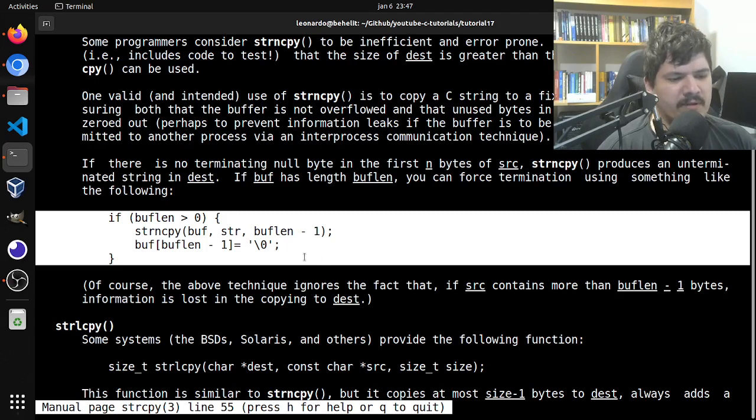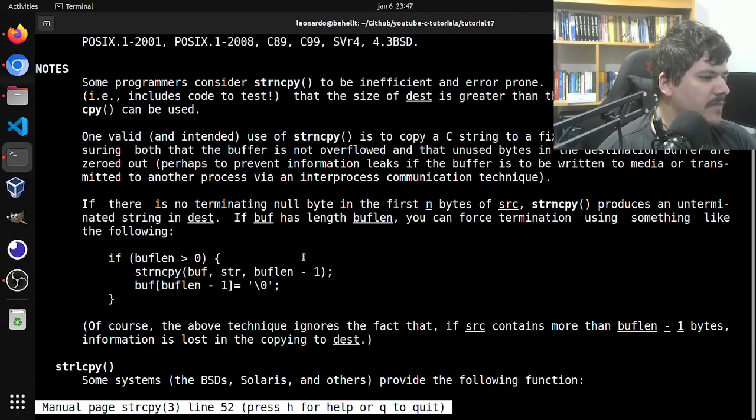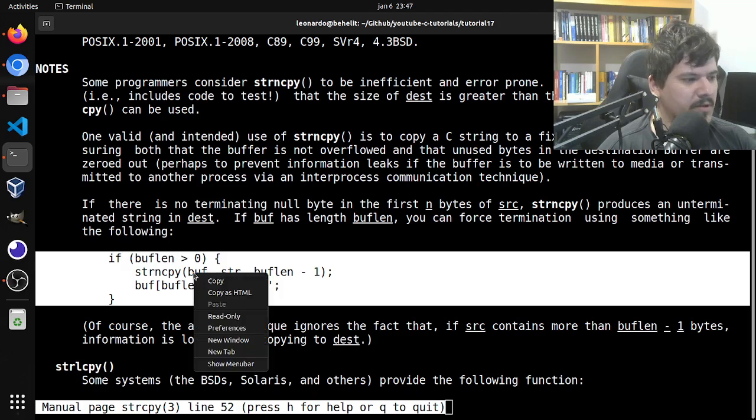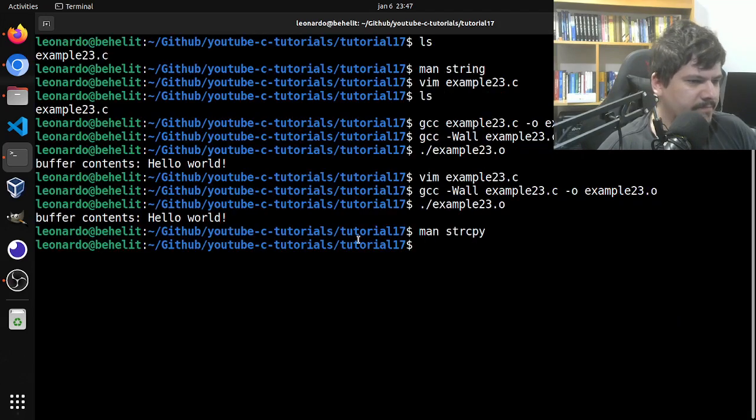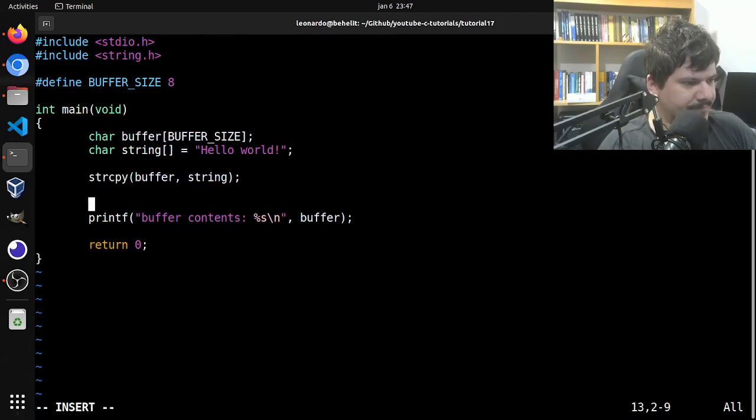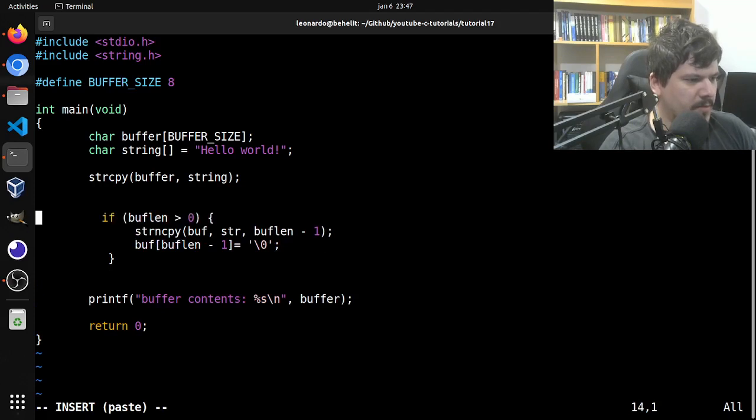As I was commenting on the previous video, you have to make sure that your buffer has enough bytes available to copy into a string. So you should always take a look at the manual page of the standard C library, because as you can see, they're very useful. So I guess I will use this code snippet here in this code. All right, so let's copy right here and format it properly.